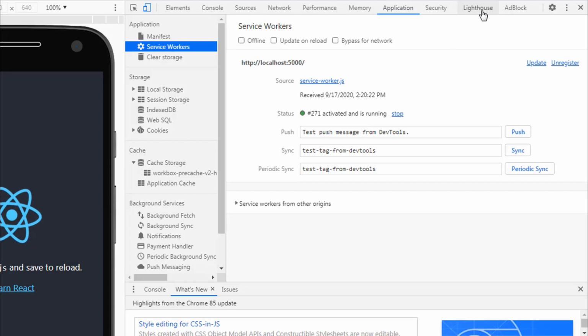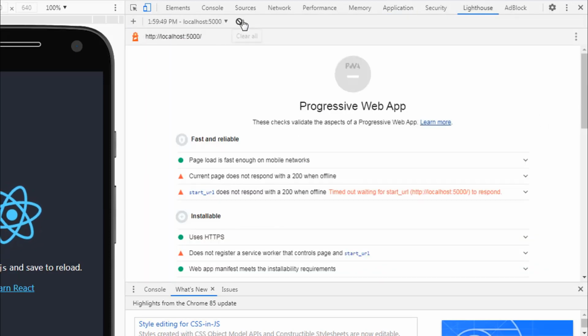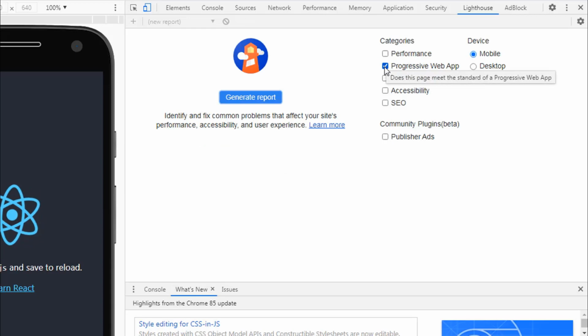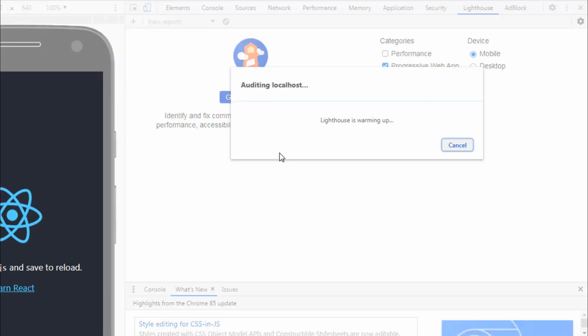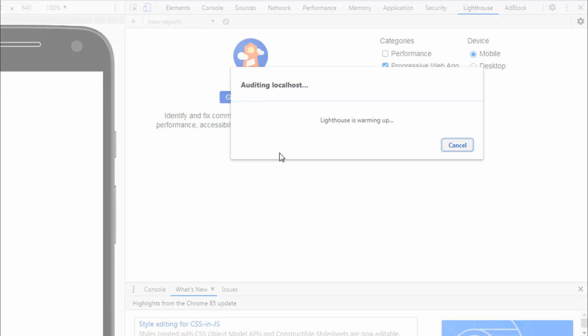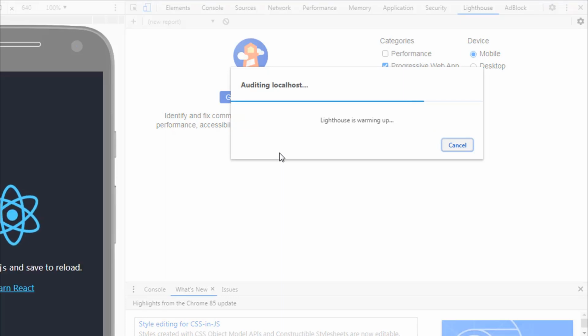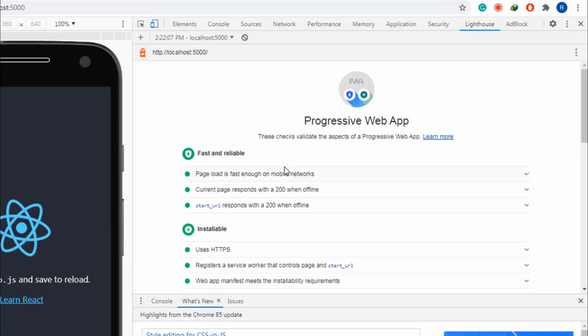Finally, let us now do the Lighthouse audit. Clear the previous audit report, and generate a fresh report. Let us keep those categories and devices to the same setting as before. That is super. We have been awarded 2 badges, fast and reliable and installable. With a working service worker and precaching, now my application can work offline. Also, I can install my app, that we have already checked.